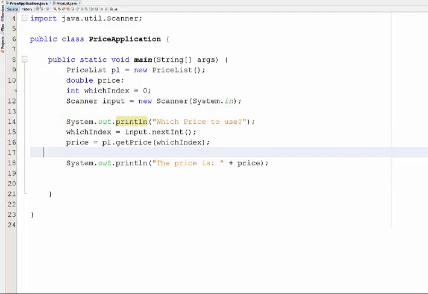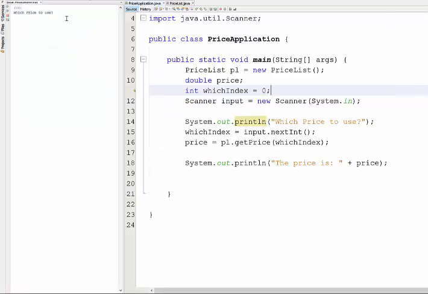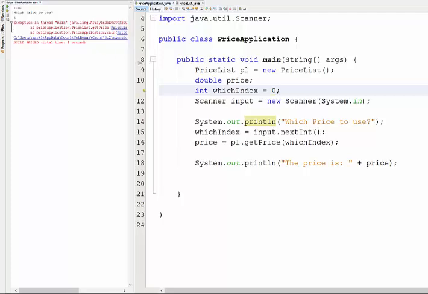So let's look at this main, my price application. And again, it's very simple. It's just creating a new price list object, and then it's going to prompt the user for the index value, and then print out that associated price based on the value that was input at the console. And I think you can see fairly quickly what's going to happen. So which price to use? If I use element 1, sure enough, it prints out the second element that was in that array. But if I enter something out of bounds, I'll get that array index out of bounds error, which is an exception that we can catch.